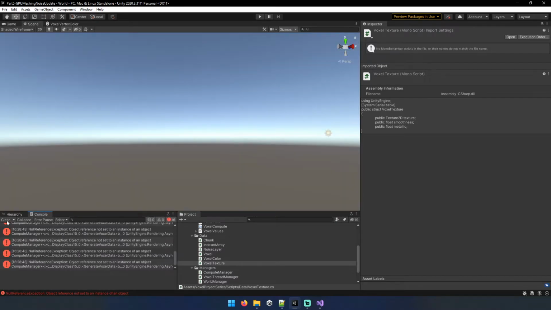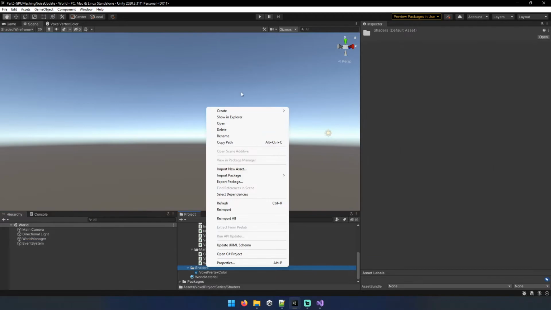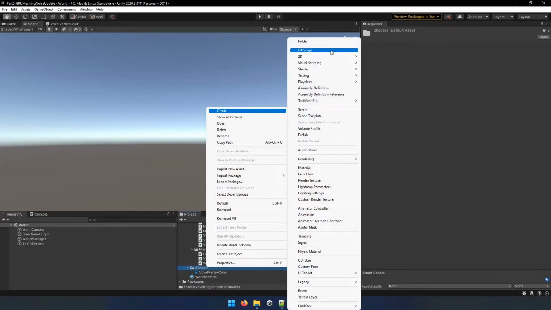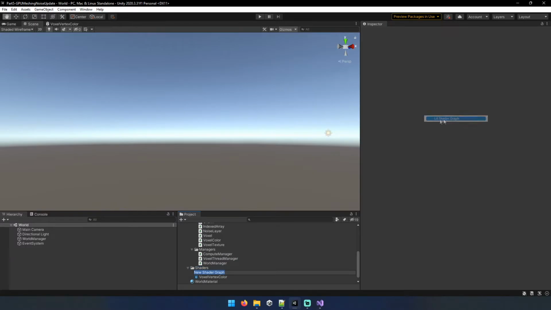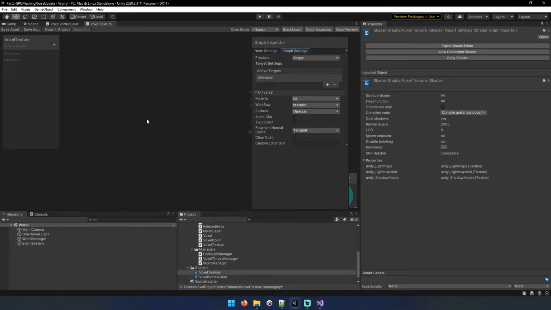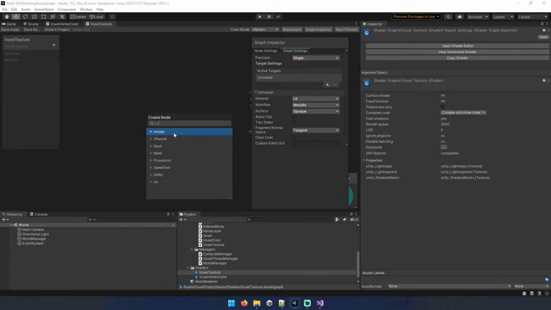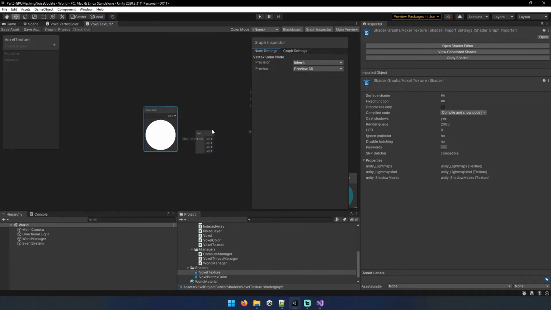Unfortunately, we do have one more thing to cover in this video, and I'm not looking forward to making it, so you're going to have to bear with me here. We're going to make a new shader, lit shader graph, call it Voxel Texture, and it's not a very complex shader, but I don't like making shaders at all.